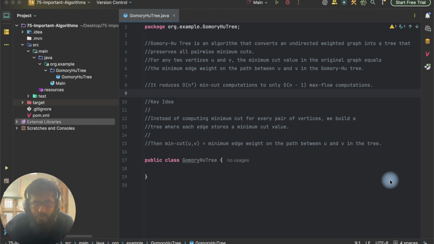Hi everyone. So today we'll be discussing the topic Gomory-Hu tree. This is one of the well-known algorithms actually, so let's go on with the same. The Gomory-Hu algorithm is the algorithm that converts an undirected weighted graph into a tree.